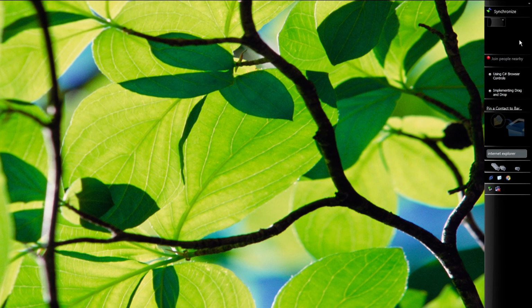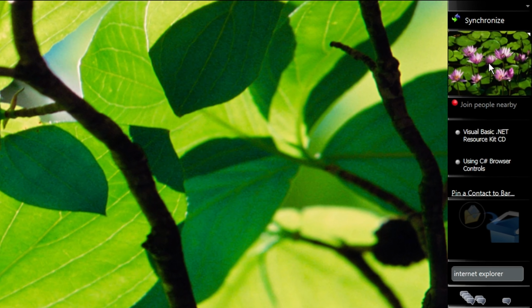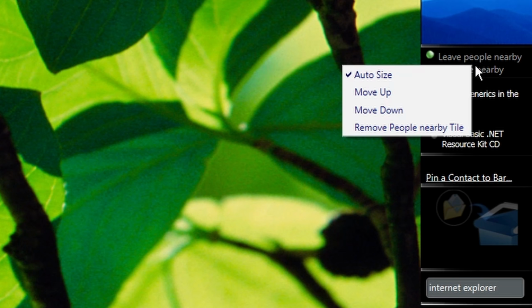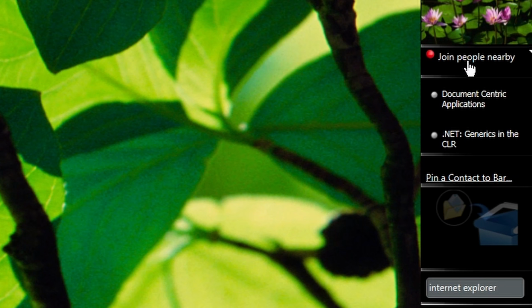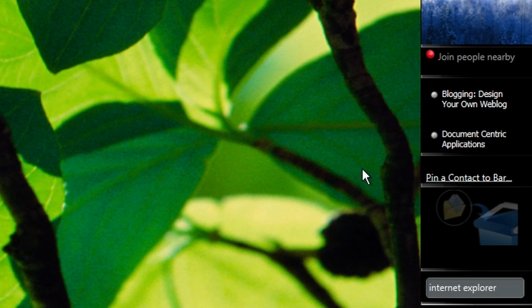We could actually go through the pictures on this device here. I think these are the Windows XP sample pictures here. Join people nearby, whatever that is. What is this used for? I've never seen this before. I will leave people nearby. Join people nearby. People see me as administrator. Then what is this here?